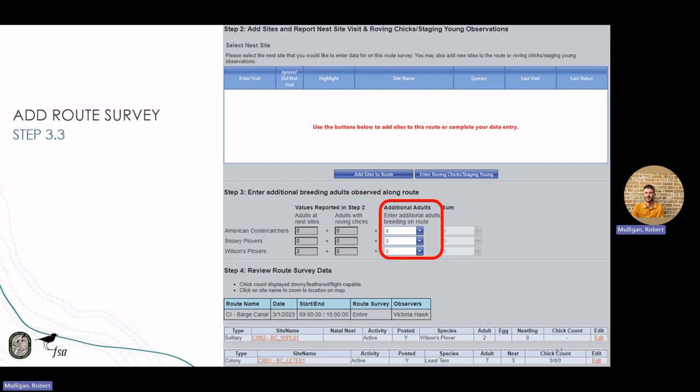If you are unable to look for any additional breeding adults, click on the drop-down menu and select Did Not Count. Remember, did not count means that you could not confirm if birds were present or absent on the route during the survey. Zero and did not count are not interchangeable. They mean two different things.